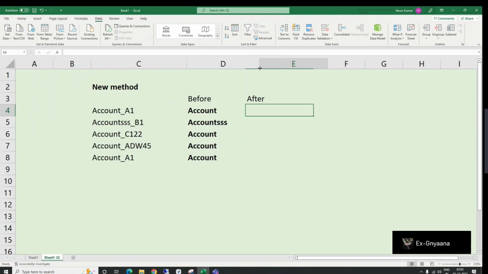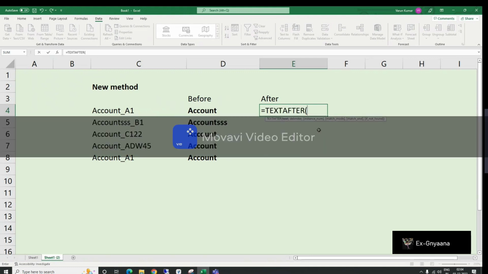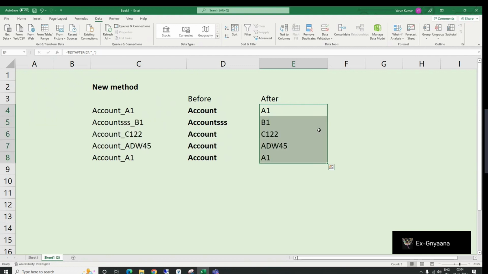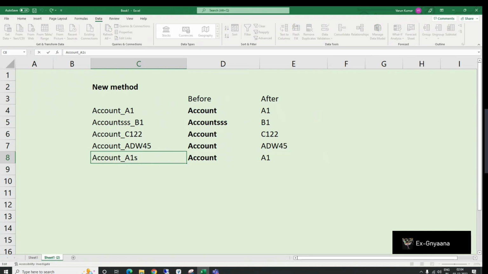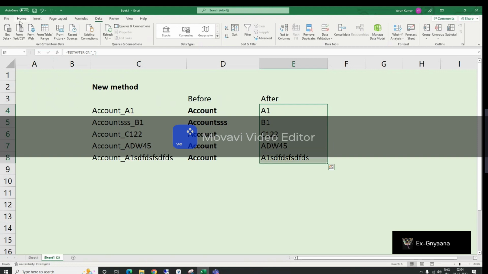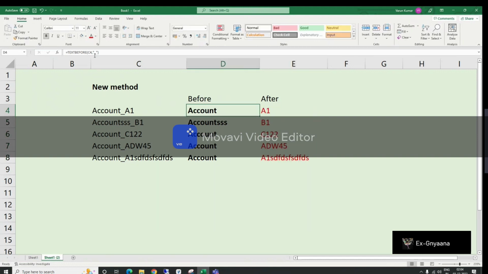Now the next thing is I need to get anything after a specific delimiter, and in this case it's again an underscore. So going with the same formula, equal to TEXTAFTER this particular text, comma, and the delimiter is the same underscore. There you go. A1, B1, C11, AD, and then A1 again. So if I add as many as I can, it'll automatically pick everything that we are looking for. So it's basically a very simple formula, TEXTBEFORE and TEXTAFTER.